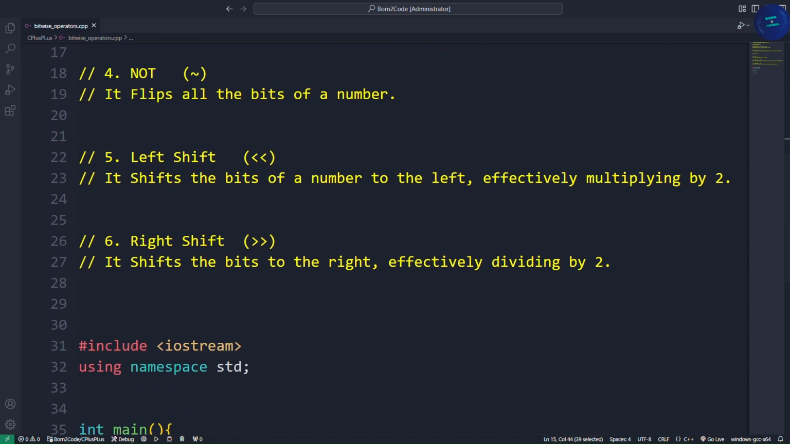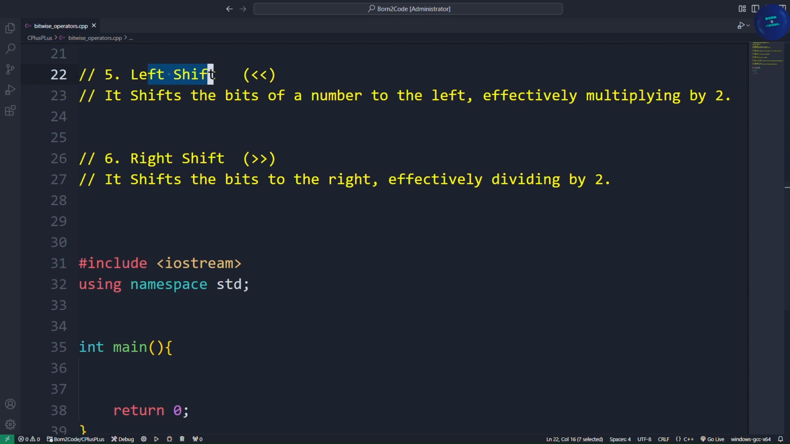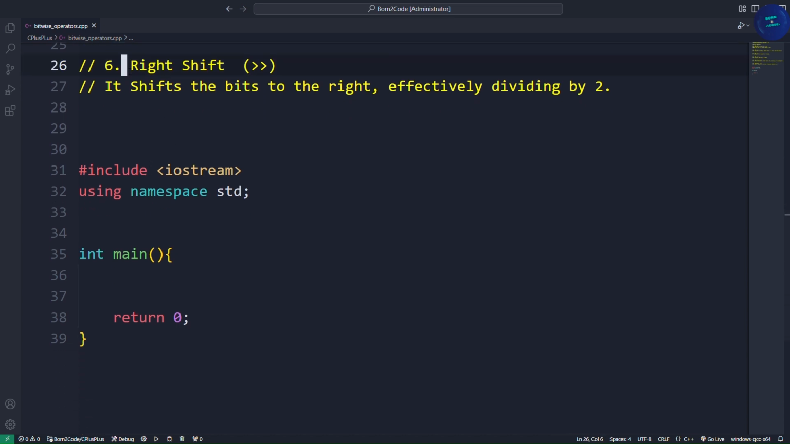Fourth, NOT operator, represented by a tilde sign. It flips all the bits of a number. Fifth, left shift operator, represented by two left arrow brackets. It shifts the bits of a number to the left, effectively multiplying by 2. Lastly, right shift operator, represented by two right arrow brackets. It shifts the bits to the right, effectively dividing by 2.